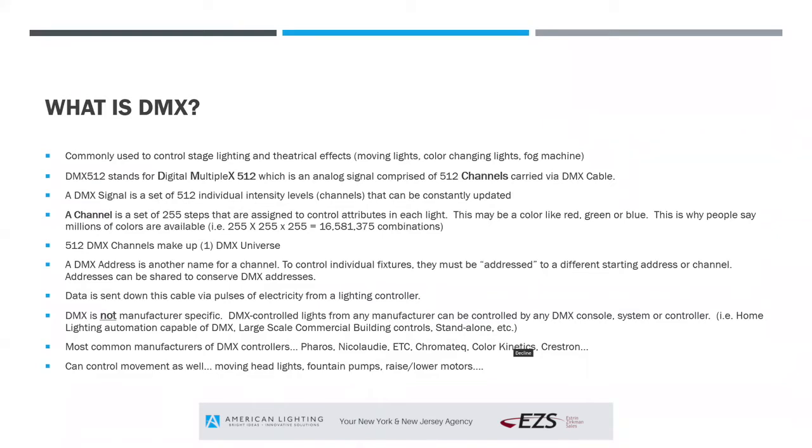Addresses can be shared between fixtures, so you might have 3 fixtures that share the same DMX address. That's a possibility. And we'll talk about why you might want to do that as we go through the presentation. But generally speaking, each individual fixture will have its own set of DMX addresses.